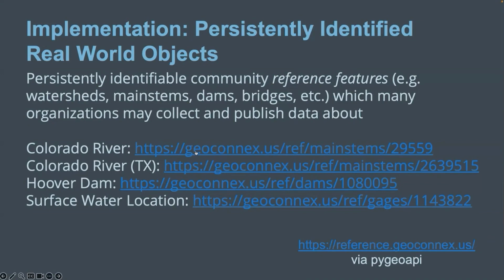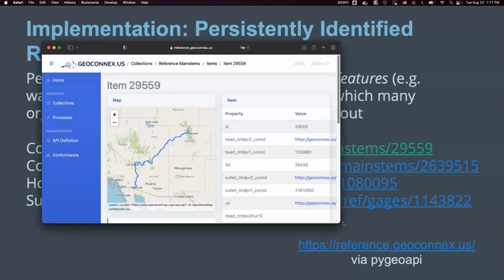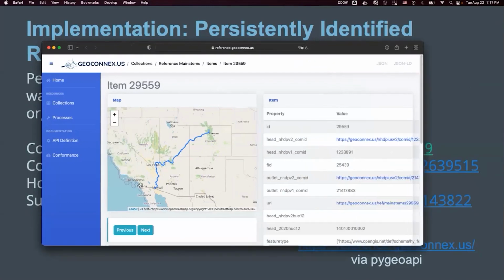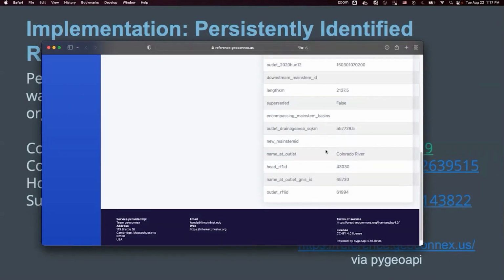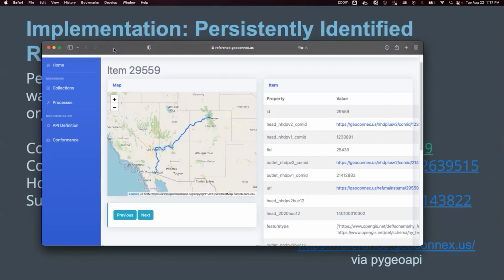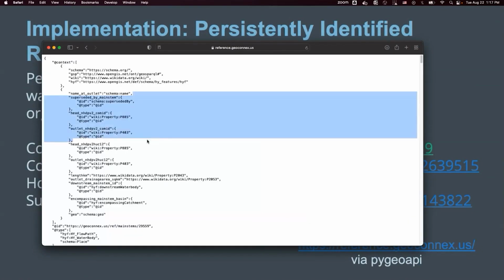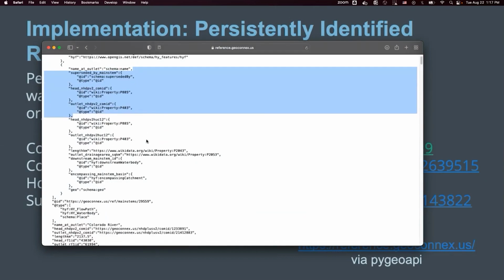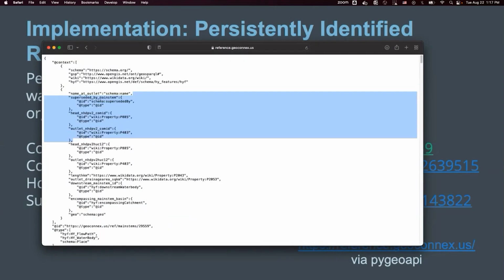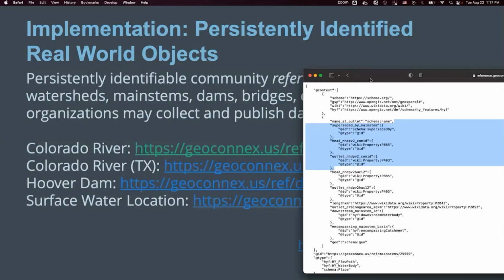Then importantly, if you were to go to one, I'm going to click on one over here, that resolves to a website that's actually about that river, right? And that's very helpful. And importantly, it has a machine readable version that can be ingested readily if you're going to that URL using a programming language.